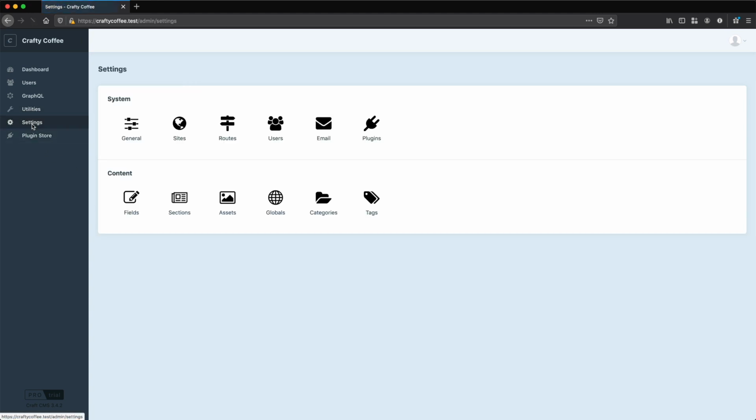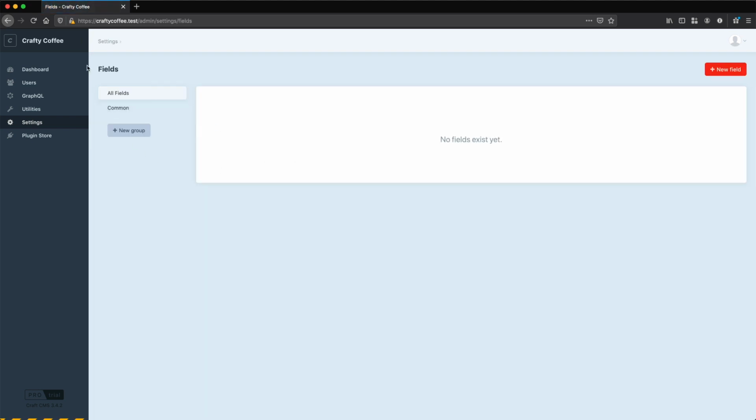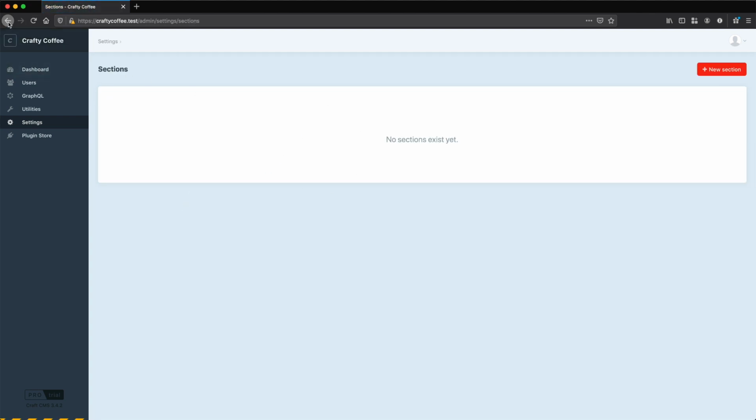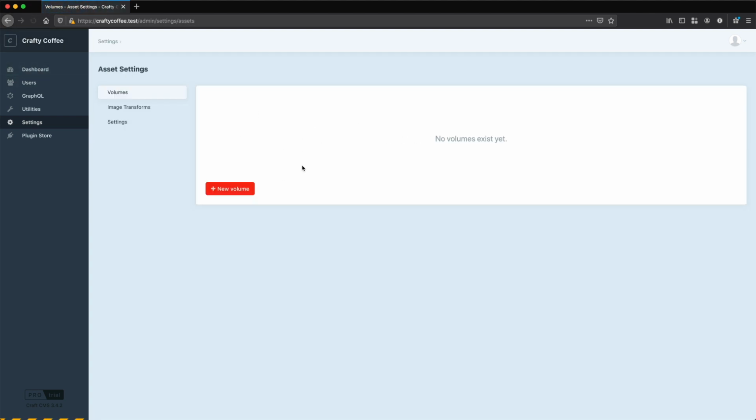Then going down further to settings, if you're an admin user, you have access to the settings, and this is where you start to configure the site. In fact, this is where we'll spend most of our time in this course, is configuring the site. We'll build out some fields. We don't have any yet, and field groups, and we'll build out some content sections. And we'll also learn about how to create asset volumes.